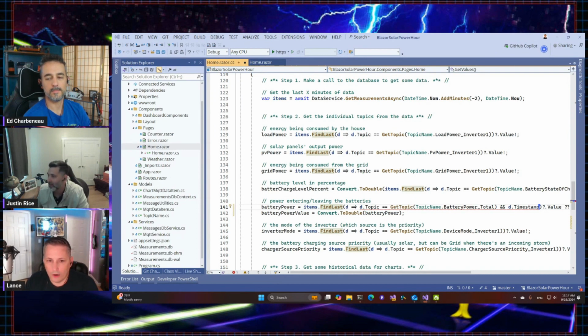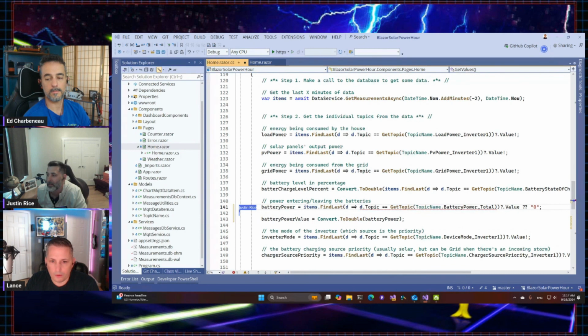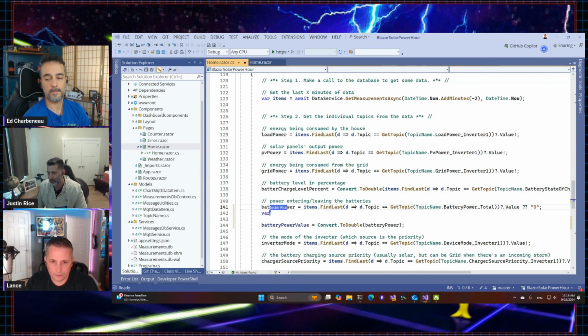Let's do this, right? So after 140, make a new line. All right, let's get out of this then. Yeah, exactly, right? So yeah, we can do it there for now. So var battery power items equals items dot select, and then it's the same query as the one with find last. So you can actually copy paste everything between those parentheses.